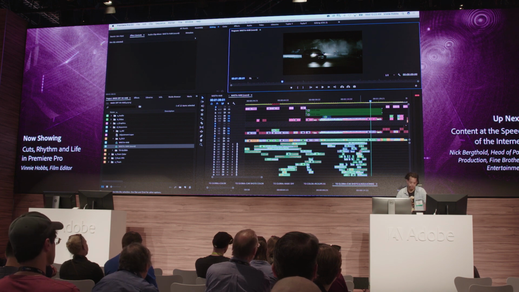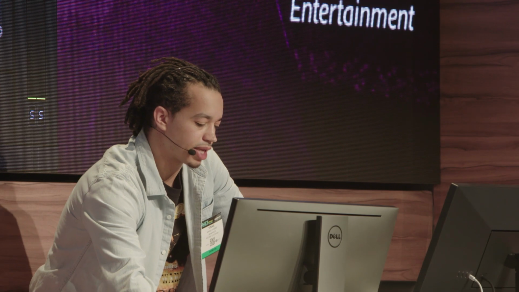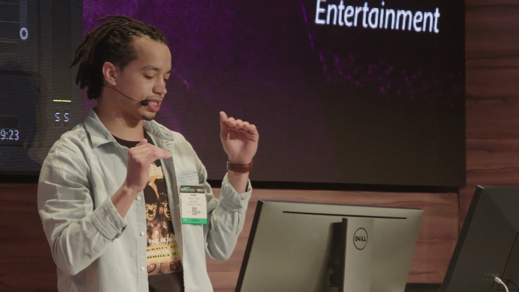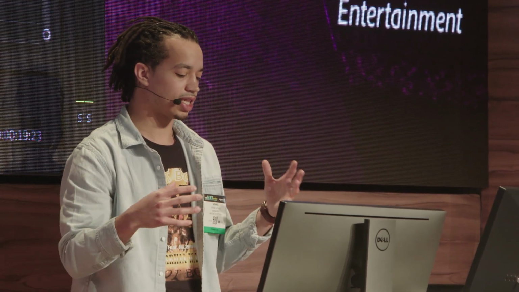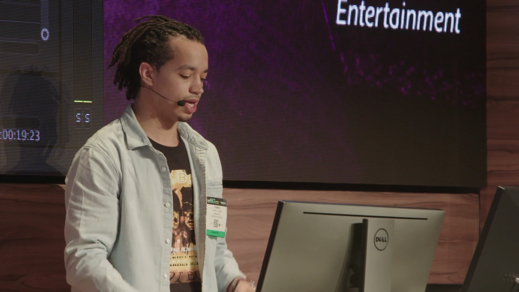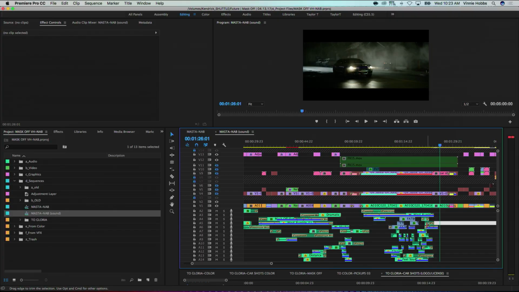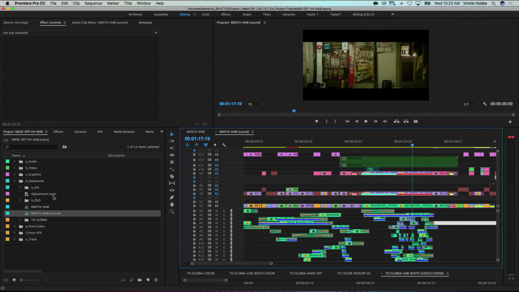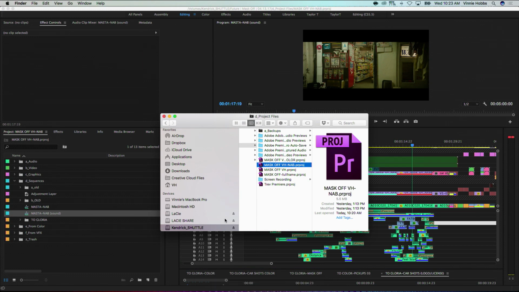But with the Essential Sound panel, it's going to make it a lot easier to level out each sound and make everything sound level and equal and just good in general, instead of having to go into each clip individually. So now I'm going to move on and go to the Kendrick Lamar All Right video.